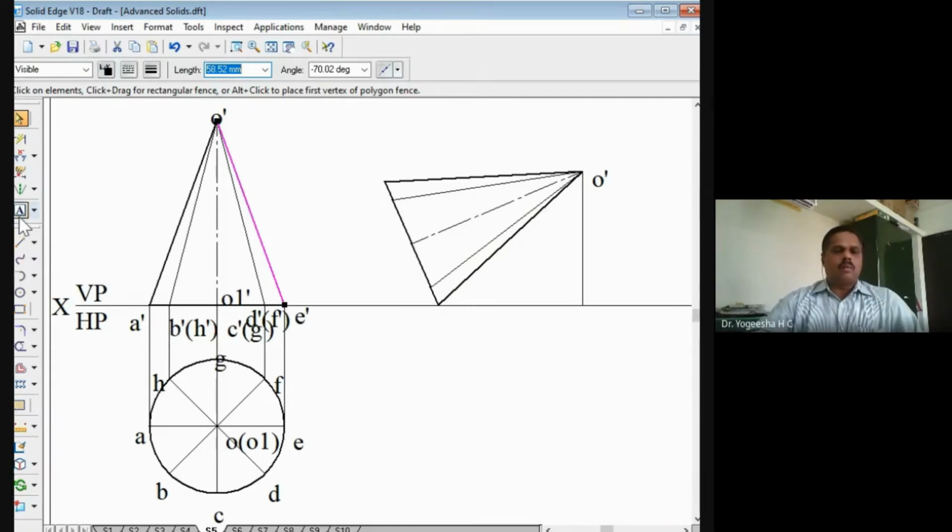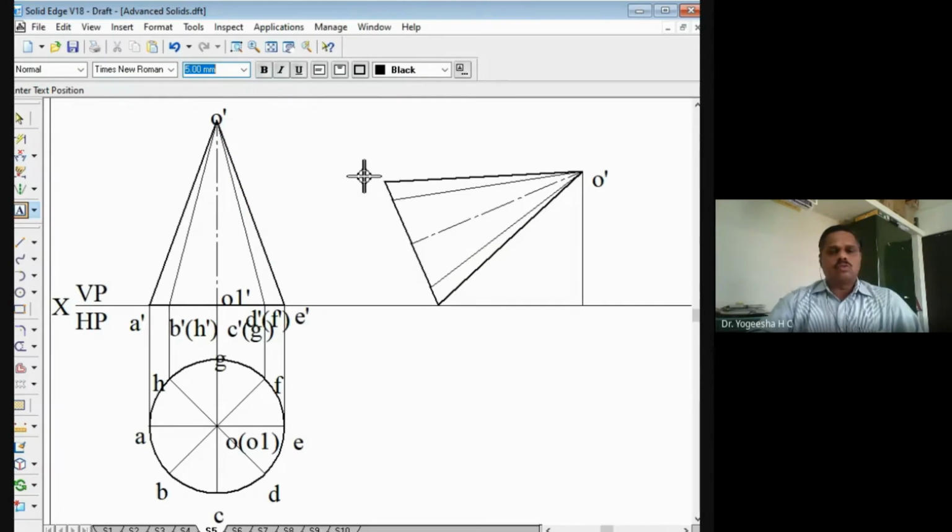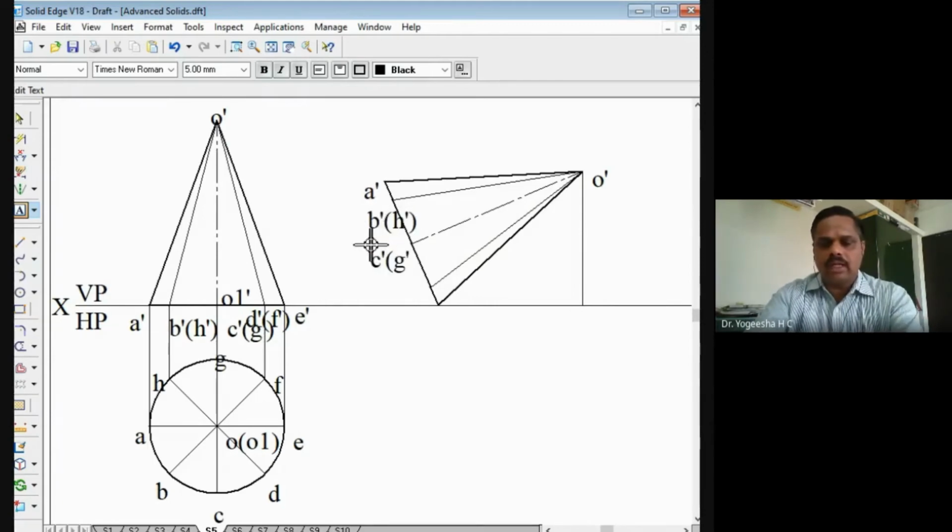Now we'll go for marking the various points. So this point is A dash. This point is B dash, in the bracket H dash. This point is C dash, in the bracket G dash, and this point is D dash, in the bracket F dash, and this point is E dash. Here the point O1 dash is also there.